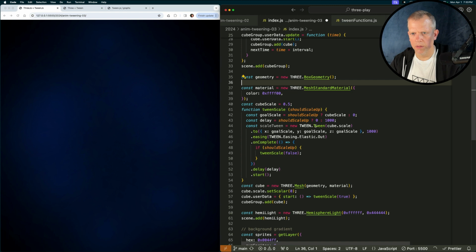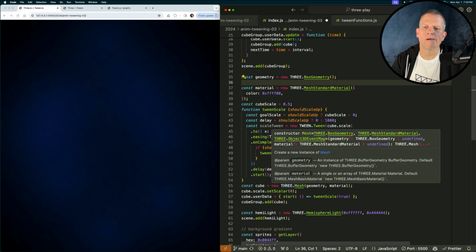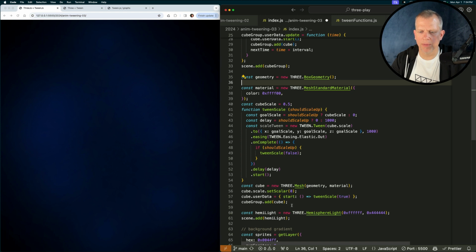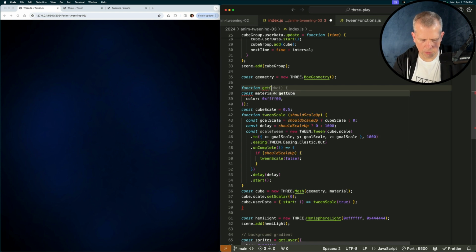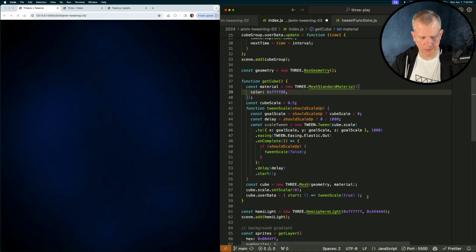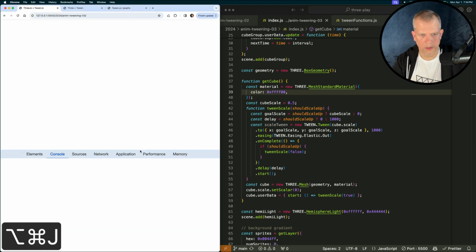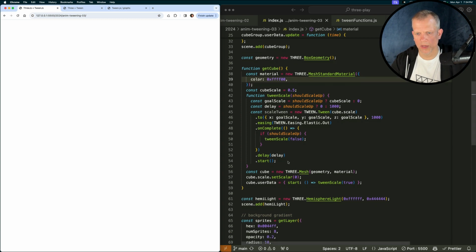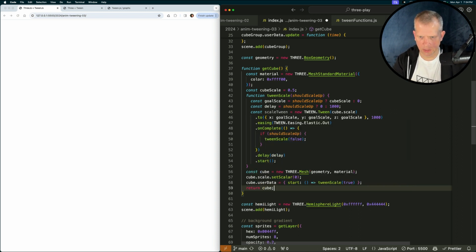Let's wrap this block of code where we define the material, the mesh, and the tween method in a function, like so: function getCube. To format, I type shift option F on my Mac keyboard. Great. Now we have a getCube method, but it doesn't return anything, and it's going to be mad because you didn't give it anything. So in the getCube method, I want to return the cube that we just created.